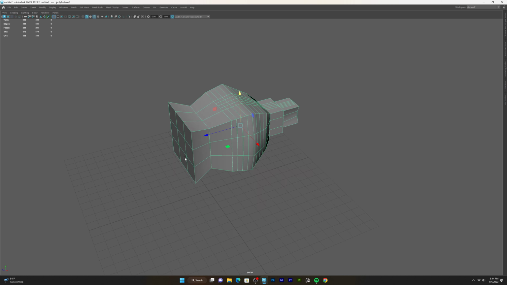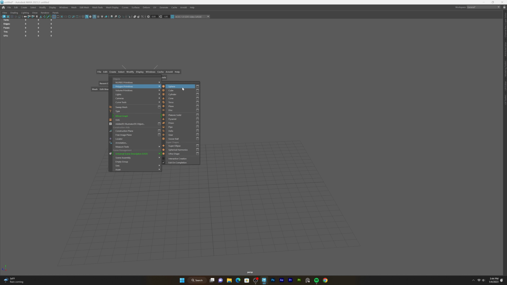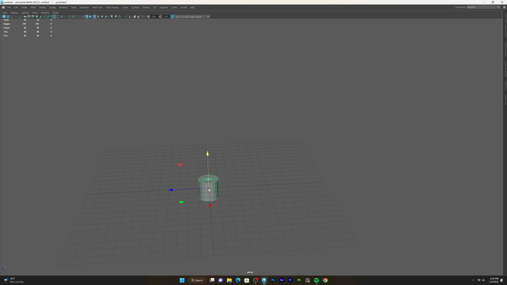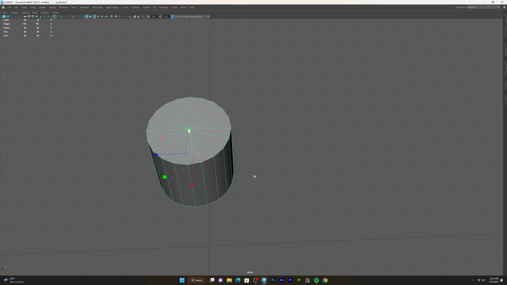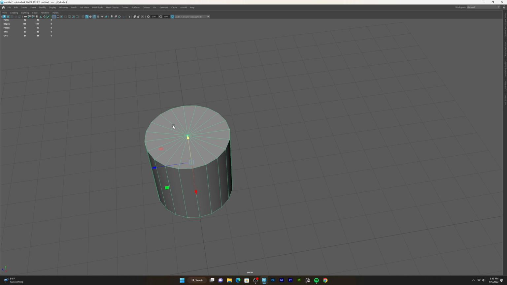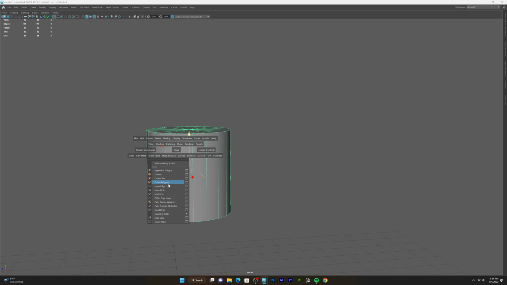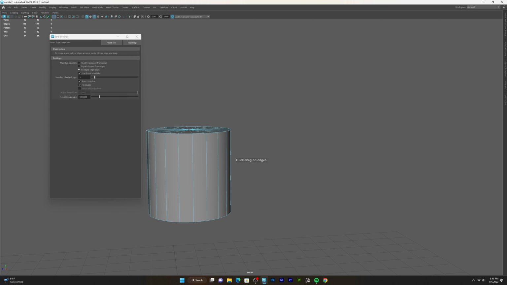Let's do something really quick. Let's create a cylinder. Usually I wouldn't leave the cylinder like this on the top. I will make it a quad. I will make everything squares up here, but just for the sake of the demonstration here. So what I'm talking about, let's add a couple of edge loops here, just two. There you go. Let's reset the tool.